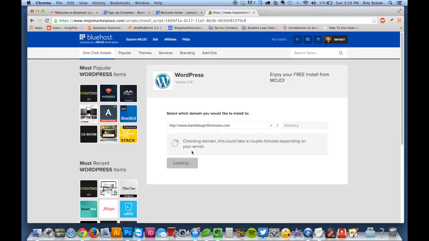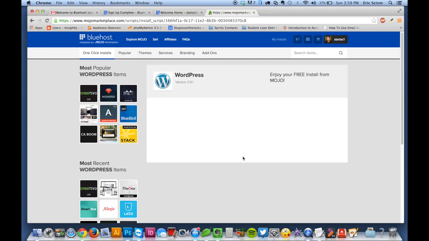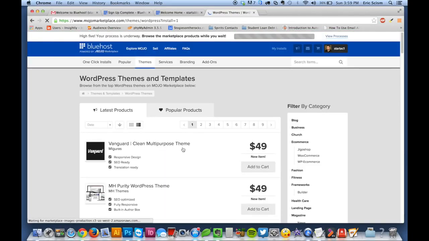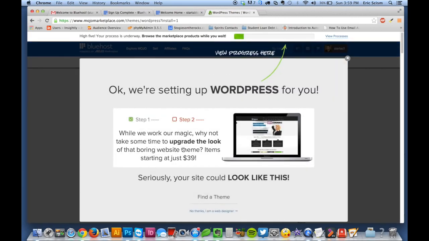And I double check that I want to install it in the home directory of the domain I just purchased, just checking to make sure everything's going to work there. And then I make sure I'm good with the terms and services. I hit apply and it starts installing. Everything takes a little bit just to make sure all the security and everything are good, and then you'll see a green status bar up there at the top of your page.